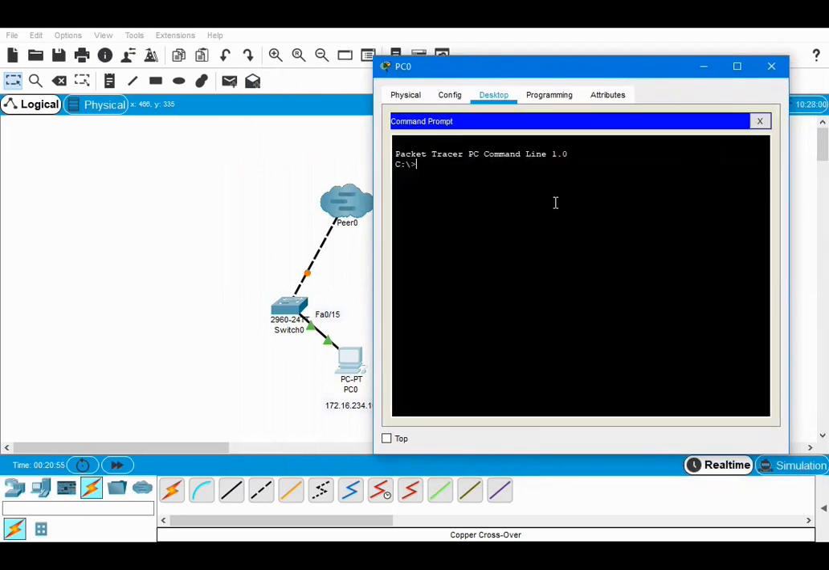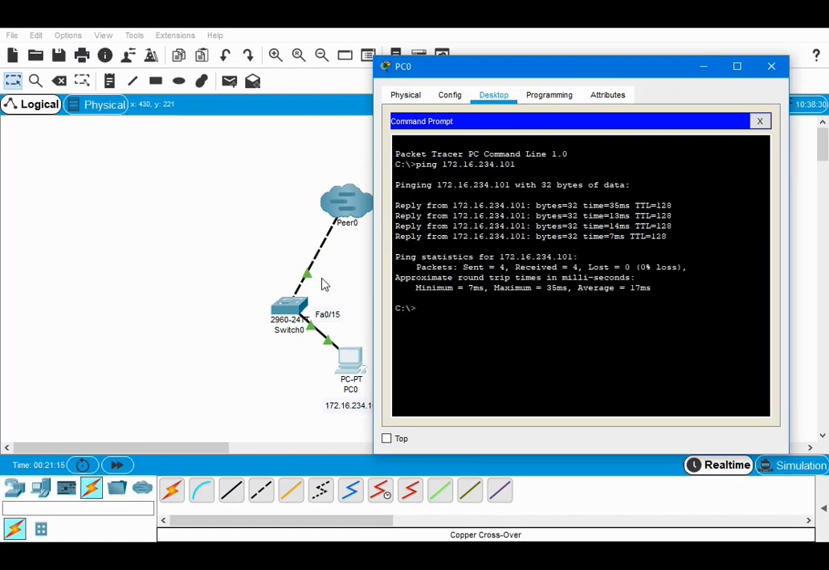I'll open up a command prompt, and I should be able to ping the PC on the instructor's computer, which was 101. I'm still waiting for it to turn green. I should have put the port fast on. There. Okay, let's see what happens. And I'm connected, and I'm pinging to the instructor's computer, so we have connectivity.